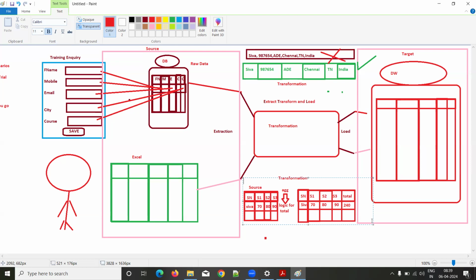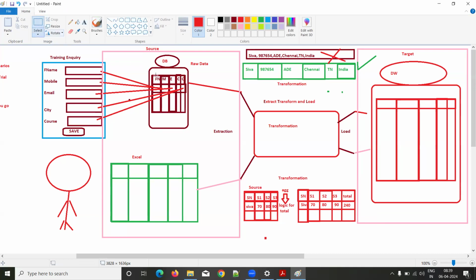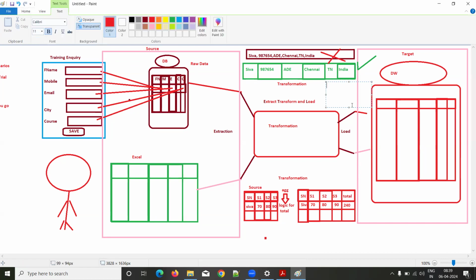So who is going to do it? The data engineer is going to do it. Okay, fine. ETL tool is there. So what are the ETL tools? What are the ETL tools available in the current market? See, in the current market, ETL tools available like Informatica, SSIS, DataStage. Like this, we have Informatica tools, ETL tools.